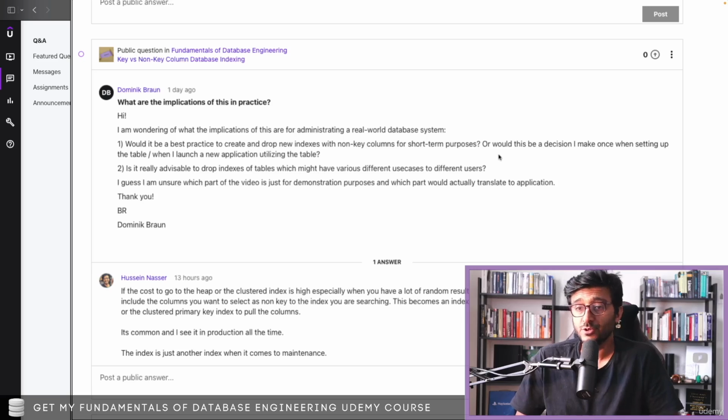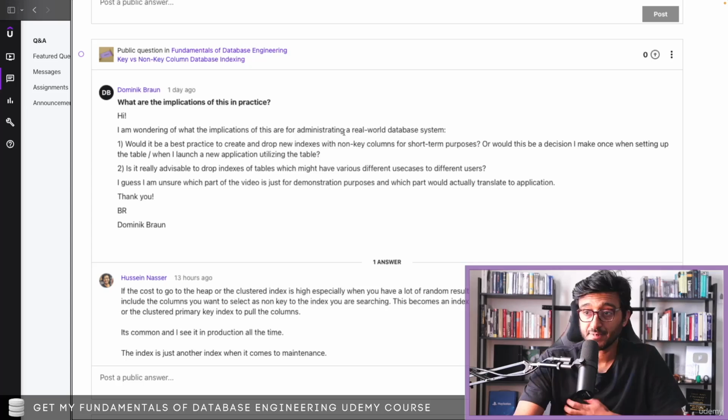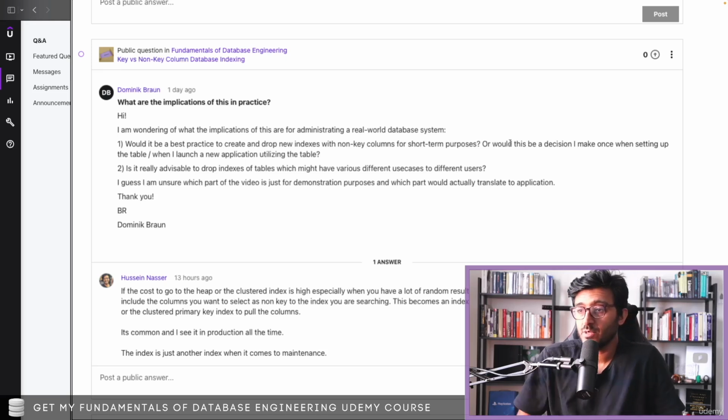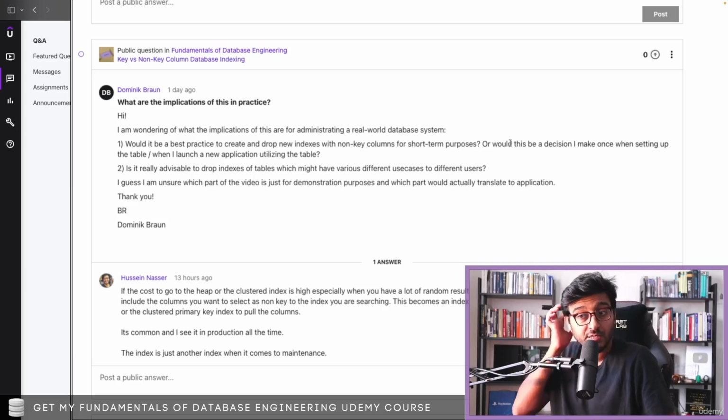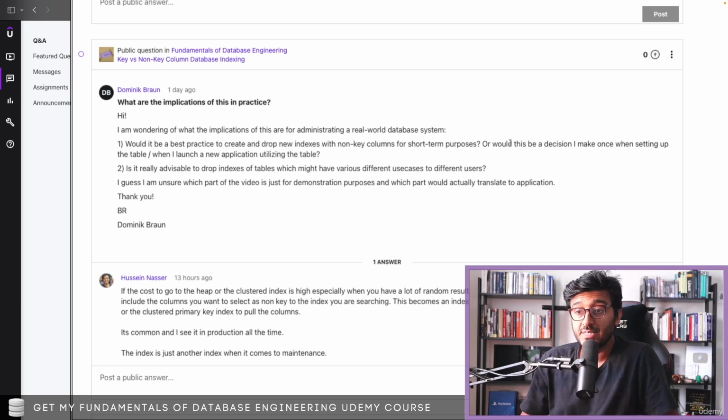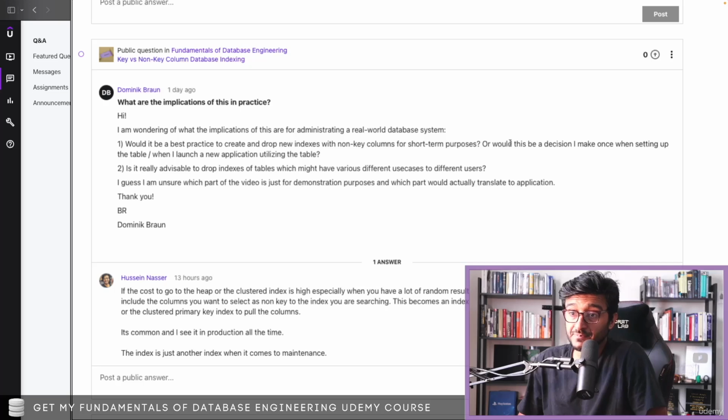So this comes from Dominique, and Dominique is asking about the implications of non-key column indexes in real-world database systems. Would it be best practice to create and drop new indexes with non-key columns for short-term purposes? Would this be a decision I make once, when I'm setting up the table, when I launch a new application utilizing the table? And the second question: is it really advisable to drop indexes of tables which might have various different use cases for different users? So here's what I want to say.